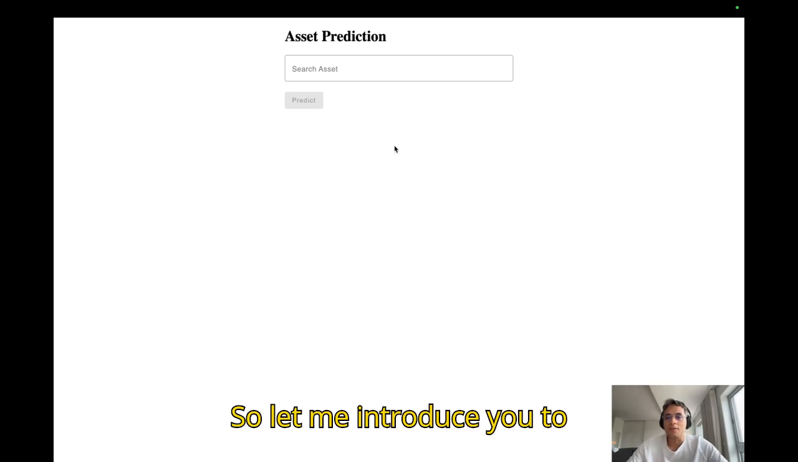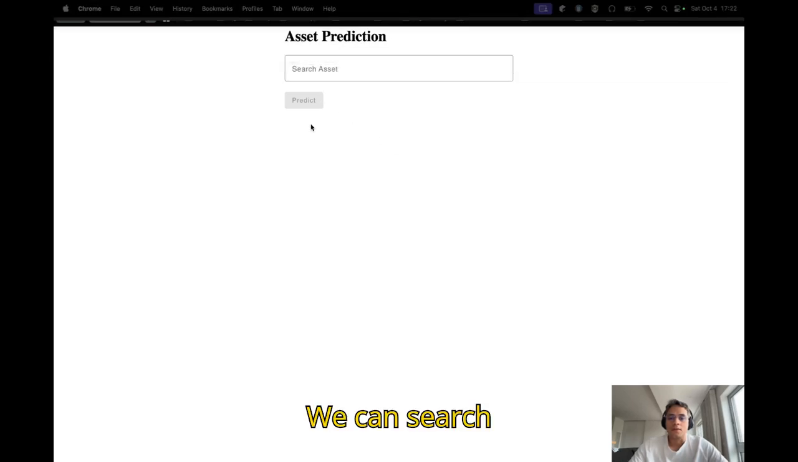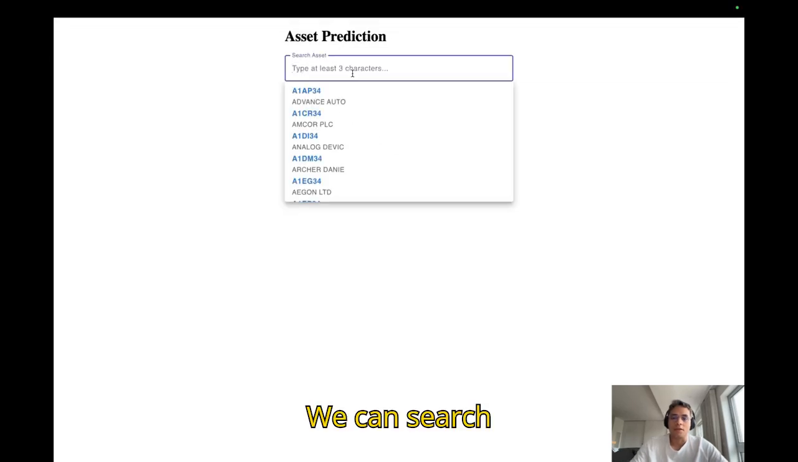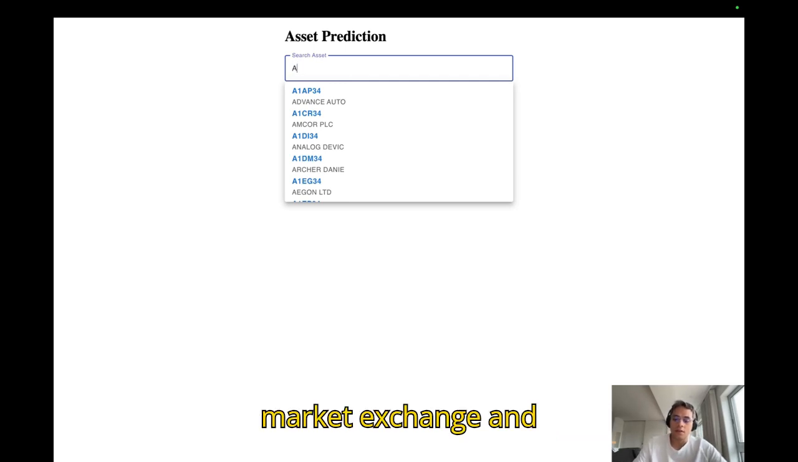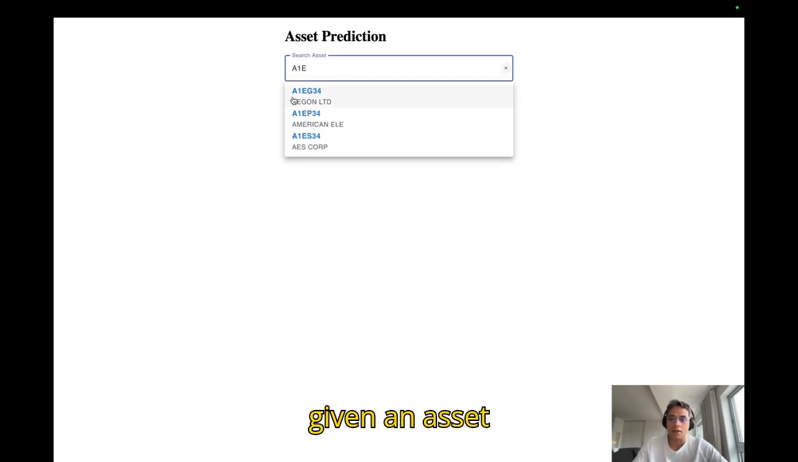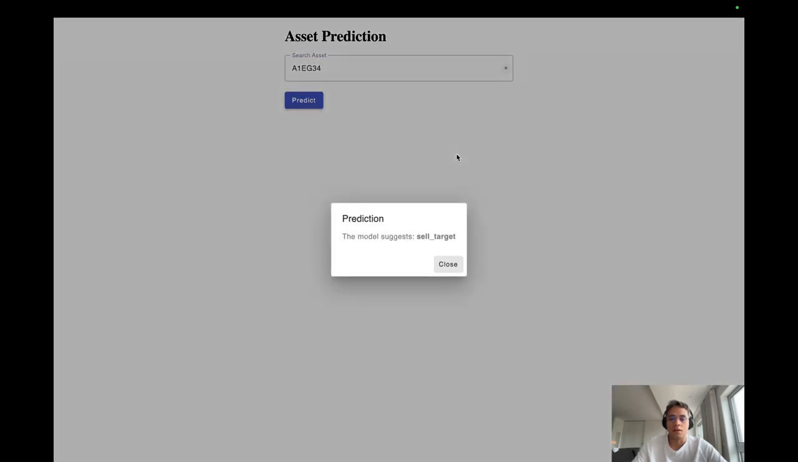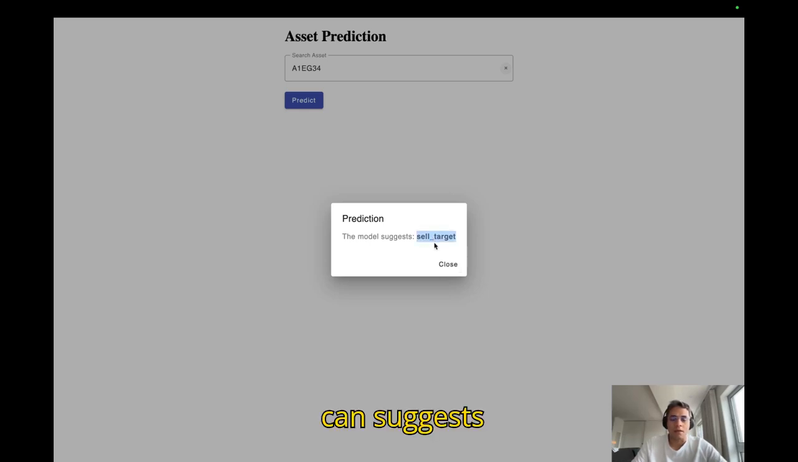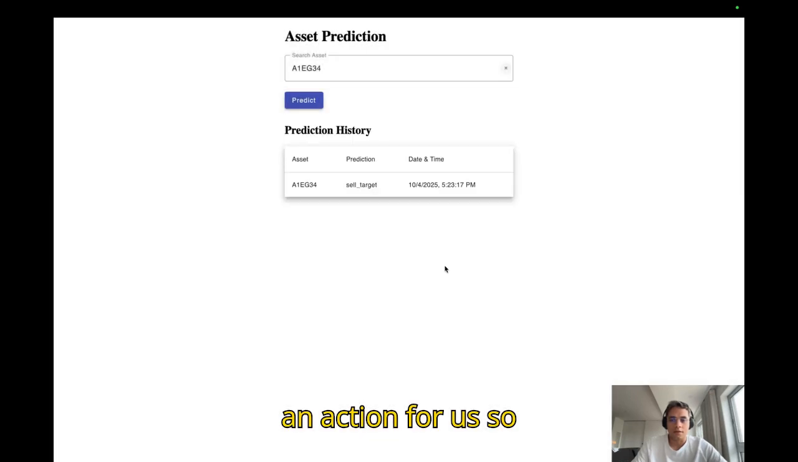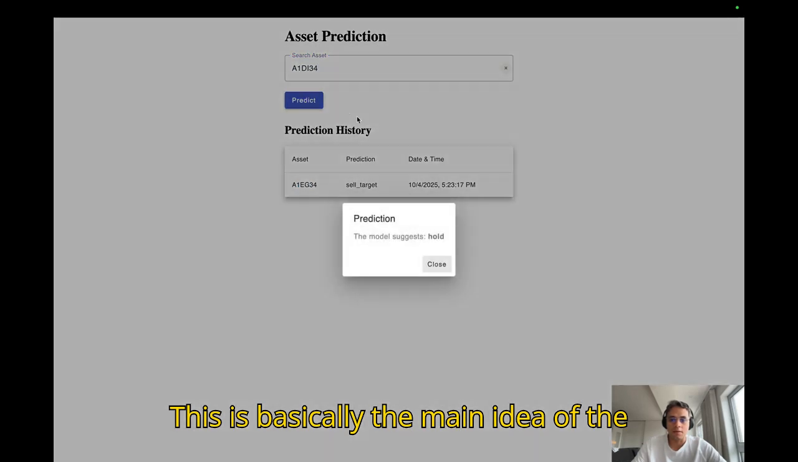So let me introduce you to our front end application. We can search assets here from the Brazilian stock market exchange, and given an asset, we can call our trained machine learning model, and then it can suggest an action for us. So this is basically the main idea of the project.